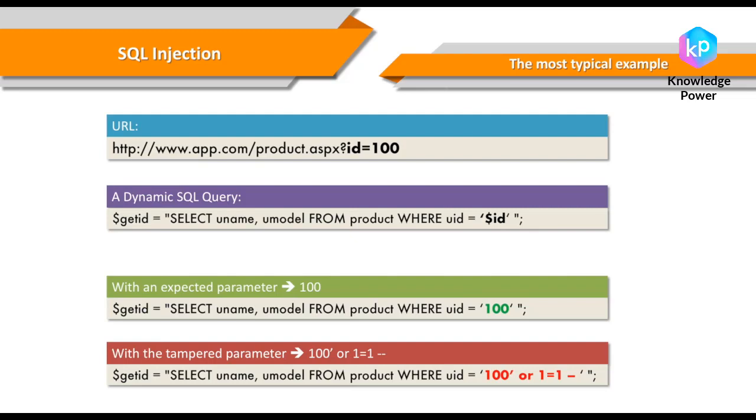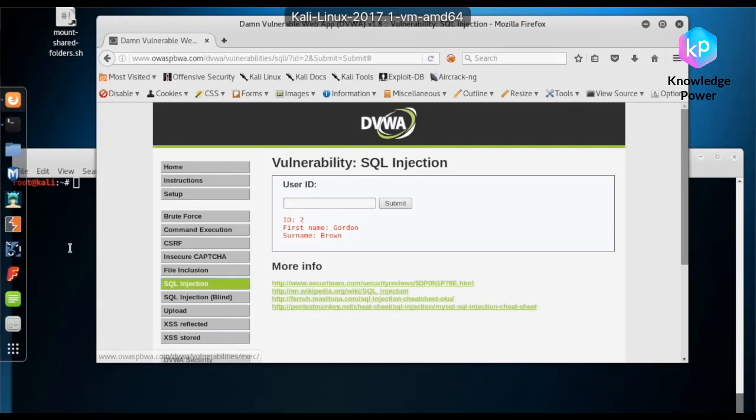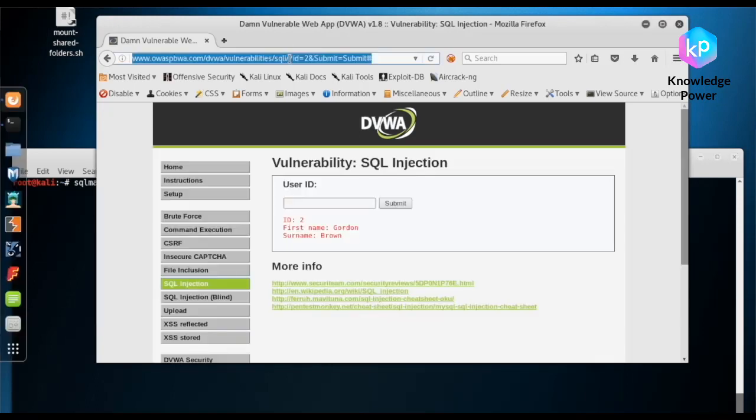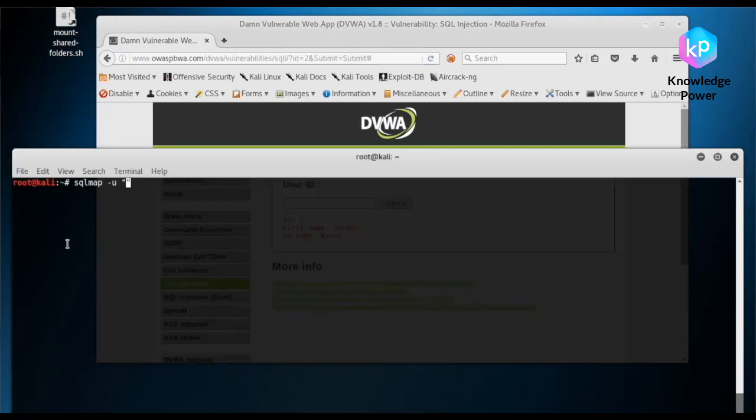SQLmap is a little bit complicated, but a very powerful command line application to exploit SQL injection vulnerabilities. You can download and use this free application on any platform, and it's embedded into Kali Linux. SQLmap has a lot of parameters, so you can use the -h parameter to learn more. For now, let's build the SQLmap command. The first parameter is the URL.